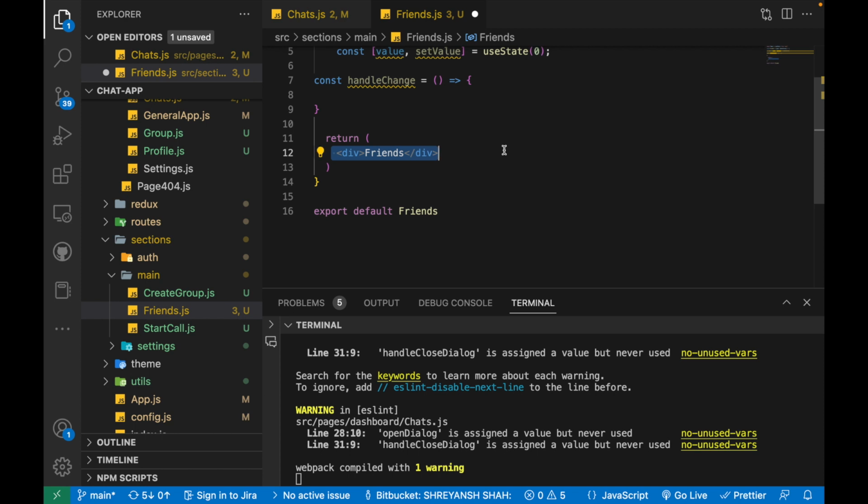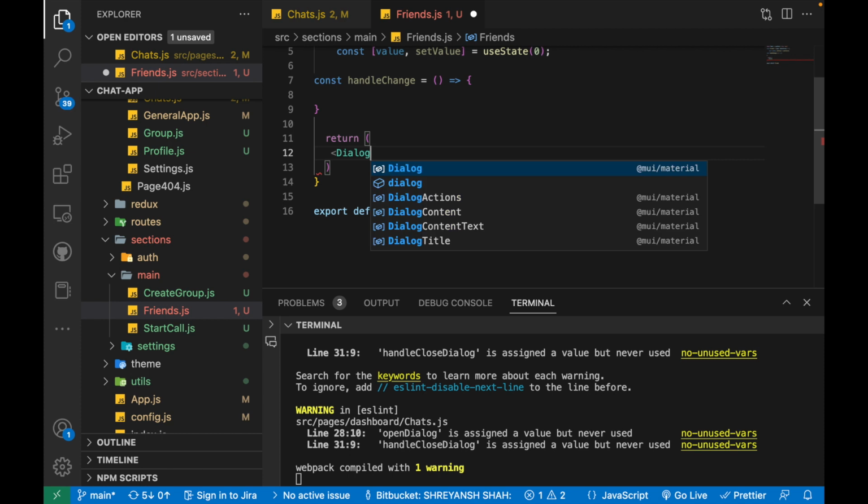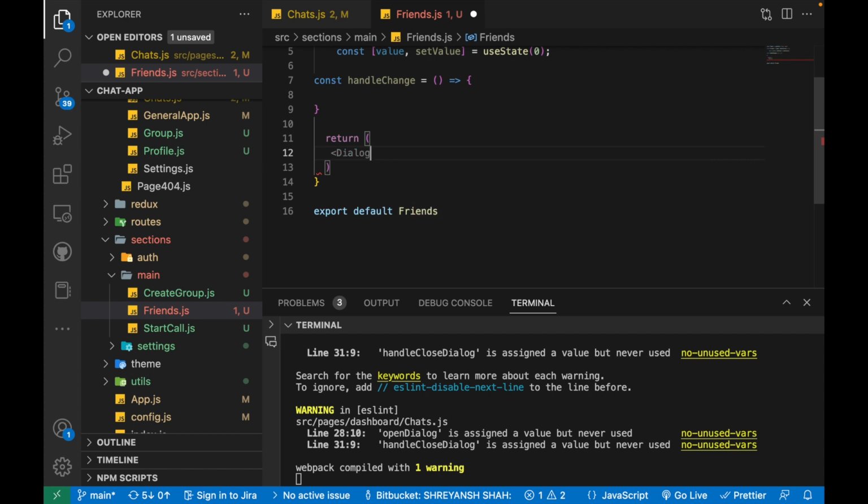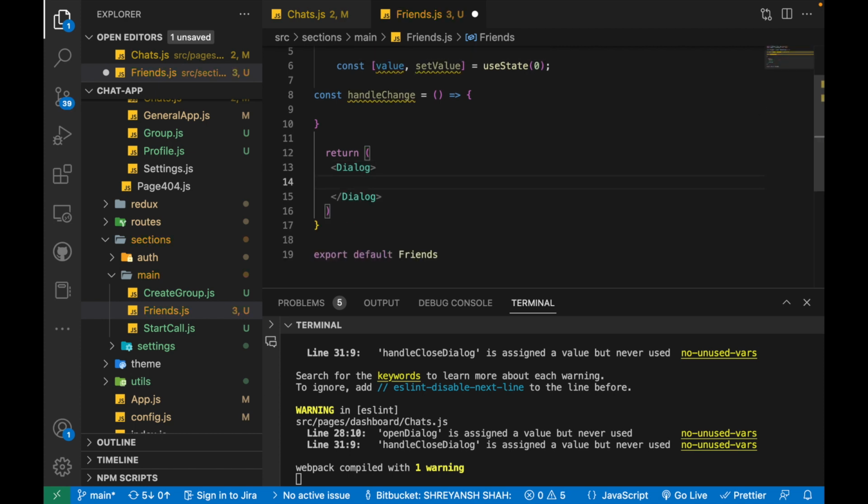Now the first thing that I would like to do here is to basically add a dialog box, like we discussed just now. So this dialog is obviously going to come from Material UI. Let's now start adding some props here. The first one is going to be full width. Then we're also going to provide this max width, and this is going to be extra small.